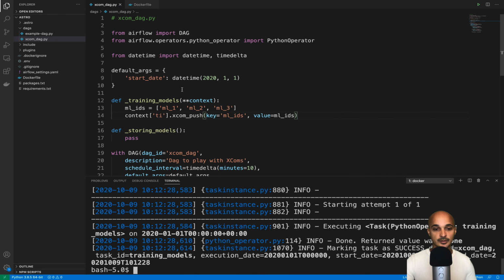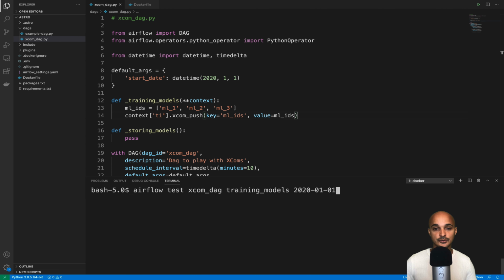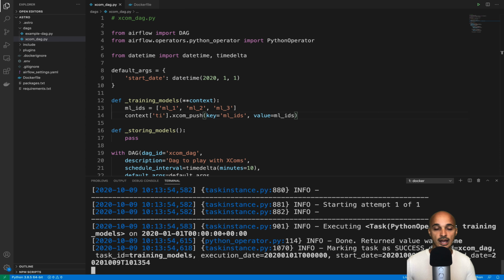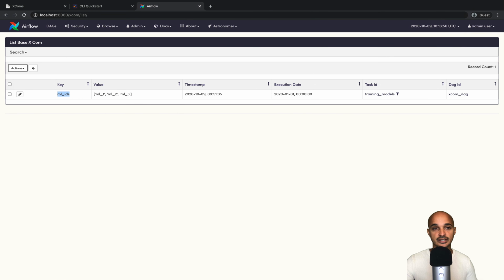If you go back to your terminal and execute the task training_models again, as you can see, back to the user interface, if you refresh the page, pay attention to the timestamp, you end up with a new XCom as we have kept the key and the execution date. Alright, now we have pushed an XCom from the task training_models. Let's discover how to pull that XCom from the task storing_models.